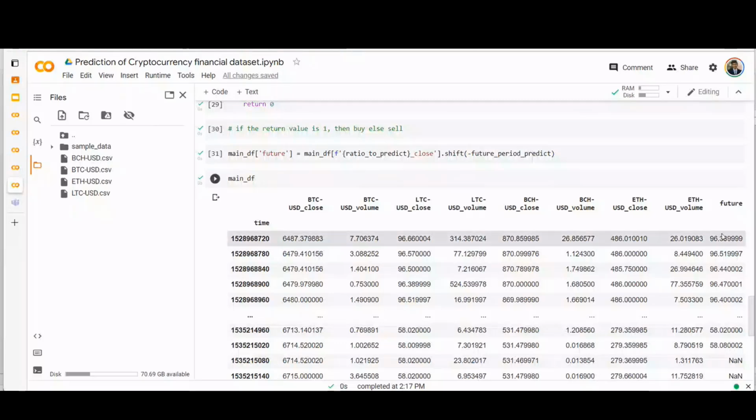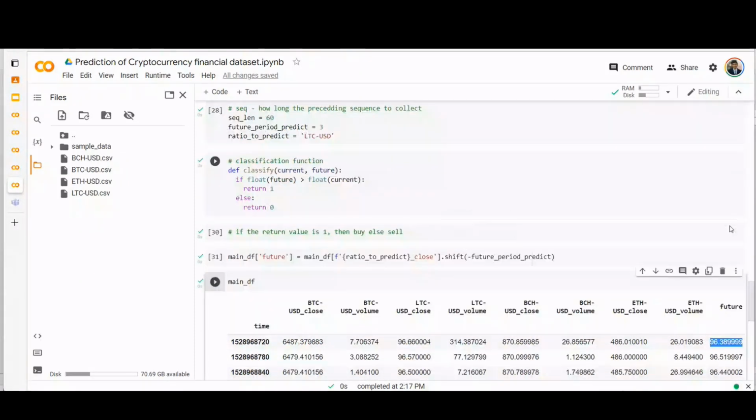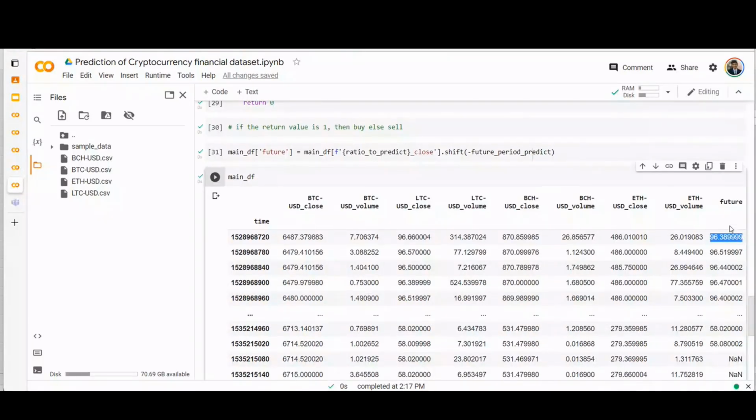Here you can see this future. So how are you getting this future? You are getting it for this one, LTC USD. So look at this LTC USD. It will bring this value. You can see 96.38. It is bringing it here. Now 96.51. It is bringing it here. So you have the old value and you have the future value.